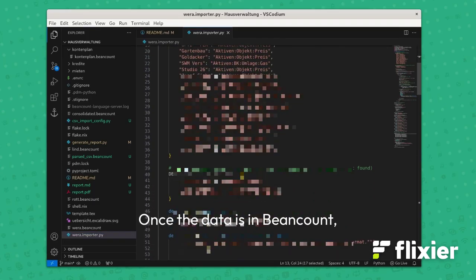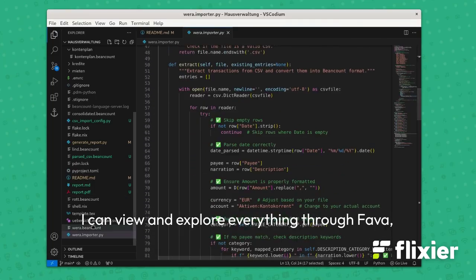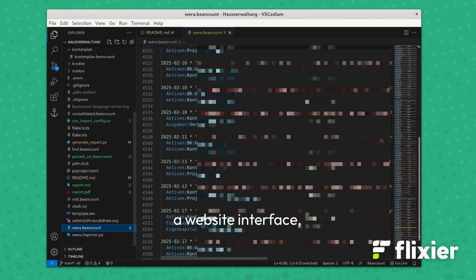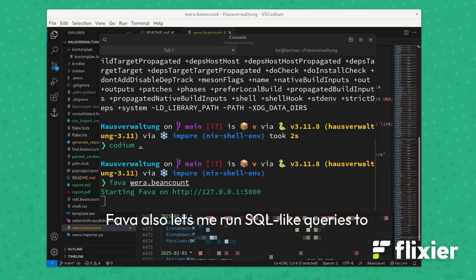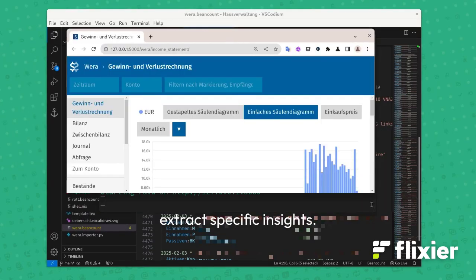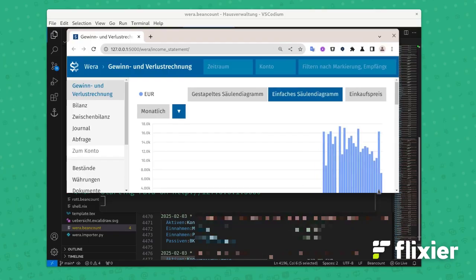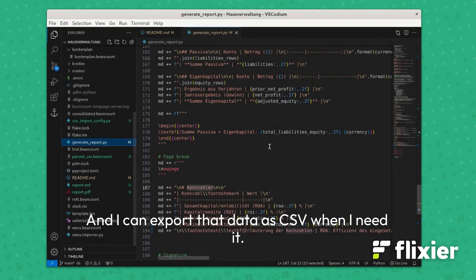Once the data is in Beancount, I have two options. I can view and explore everything through Fava, a website interface, or I can generate customized reports. Fava also lets me run SQL-like queries to extract specific insights, and I can export that data as CSV when I need it.